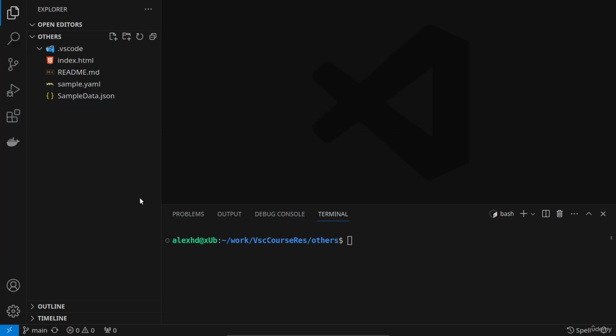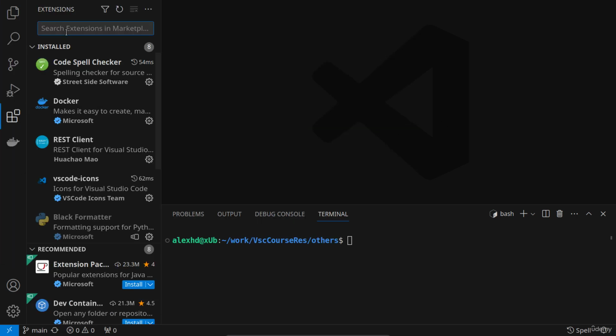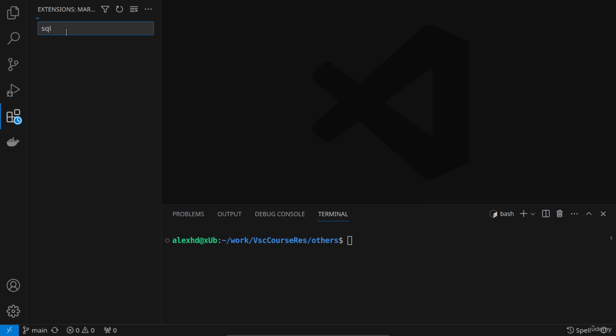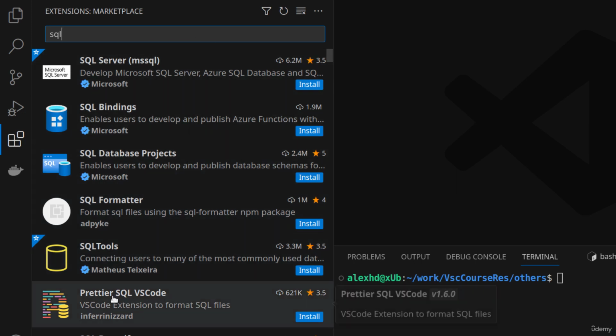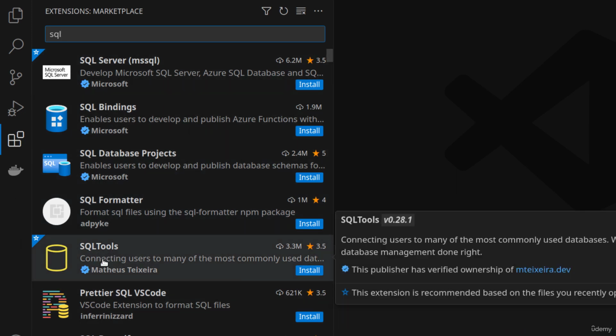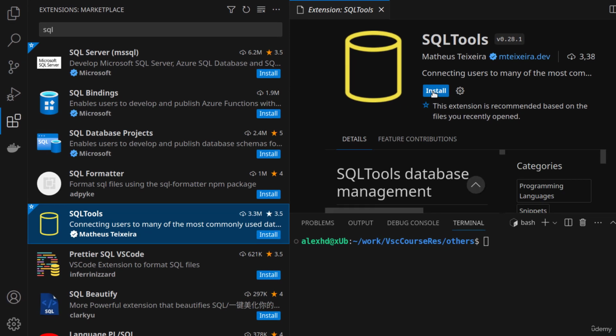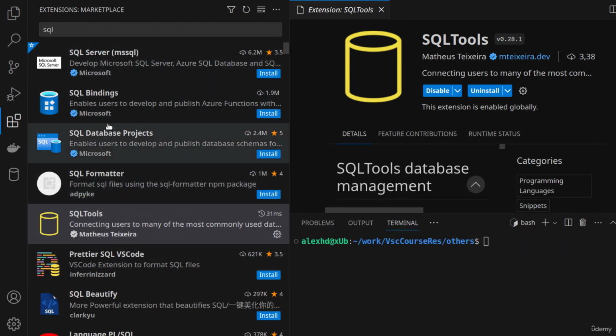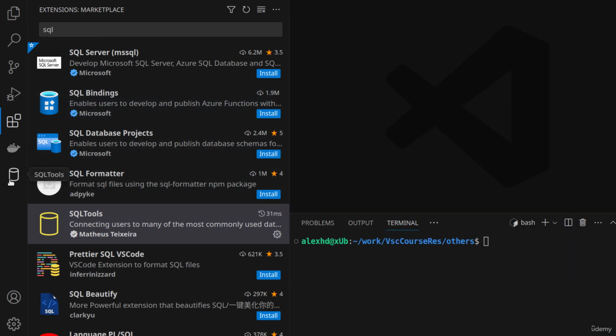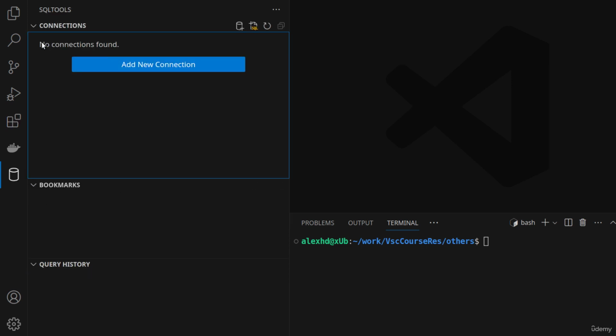The first thing that we need inside VS Code is an extension. Let's just search for SQL inside the extensions view. As you can see here, we have many flavors of extensions. A very popular one, and the one I will be using, is this SQL Tools extension. I will install it. Alright, but as you can see, you have multiple options to choose from. As soon as I installed this extension, I have a new entry in my left bar called SQL Tools. It says no connections found, so let's add a new connection.